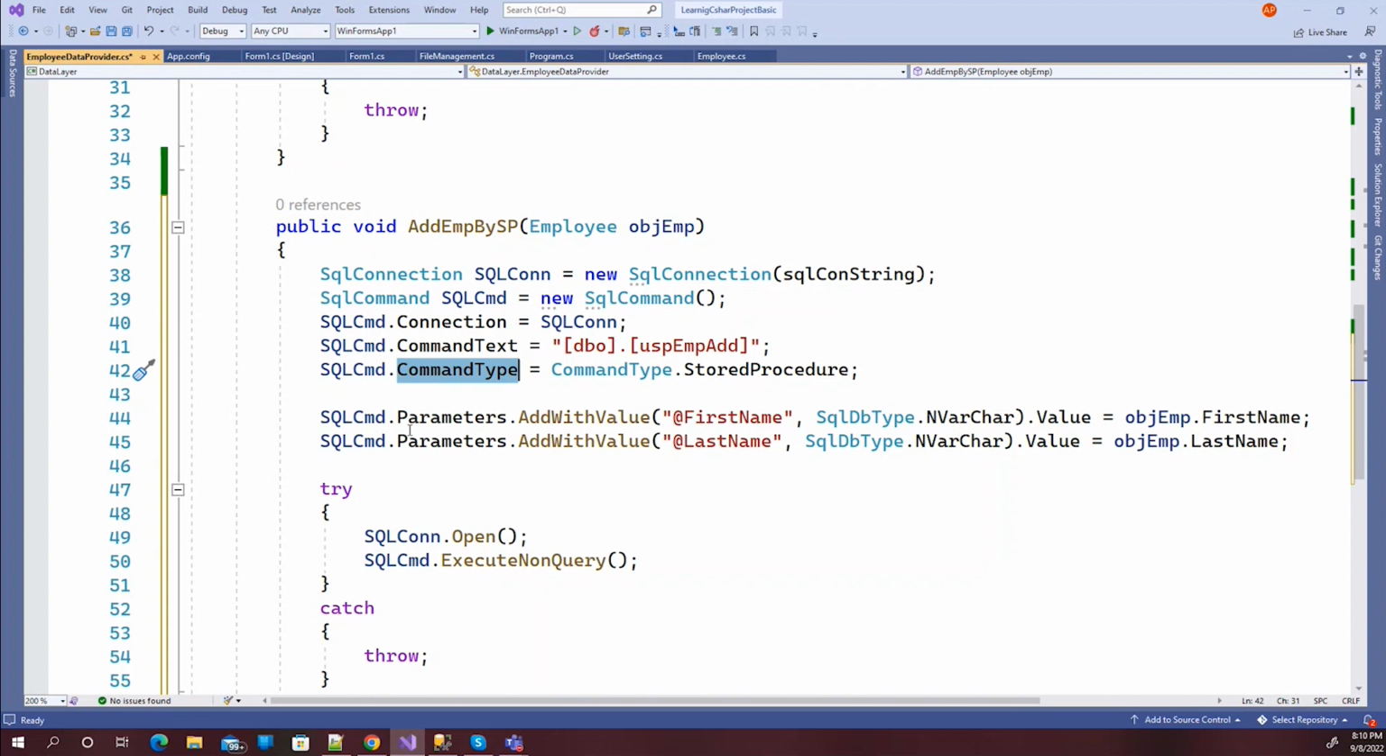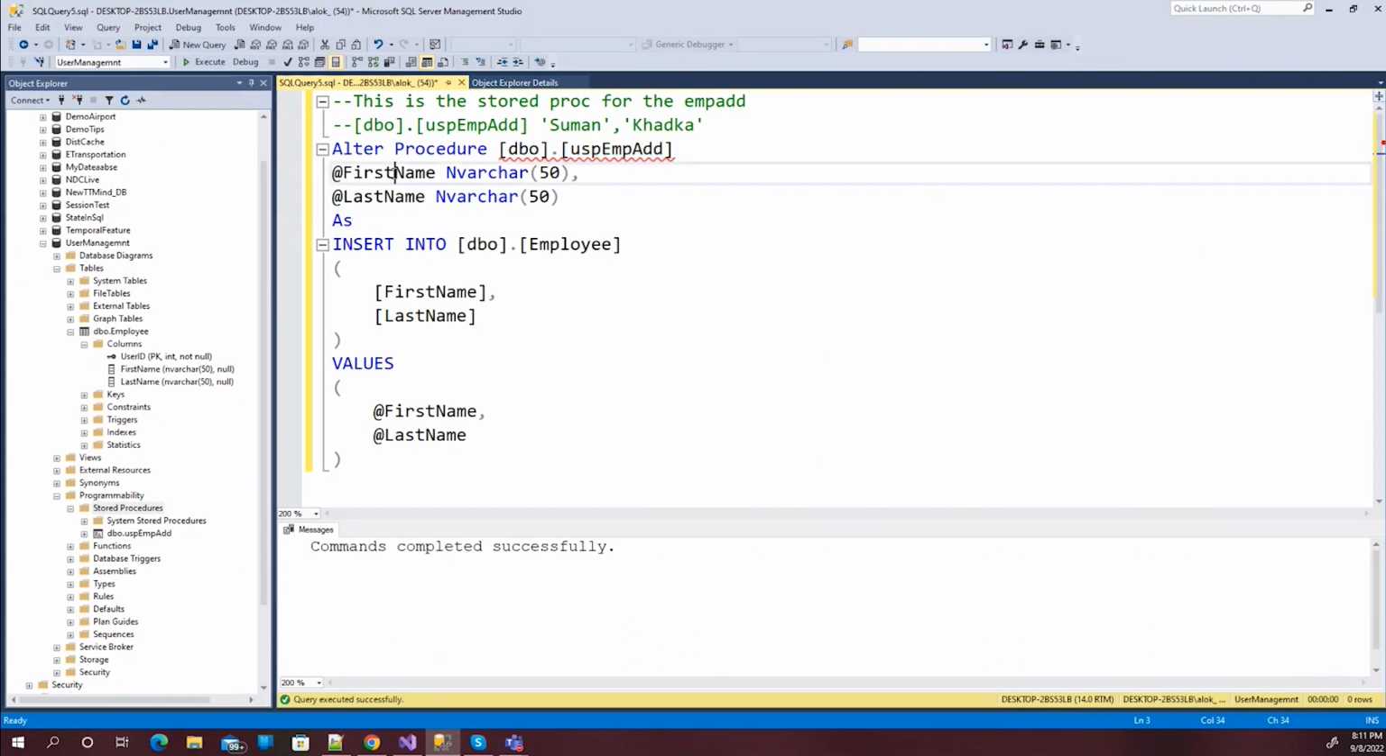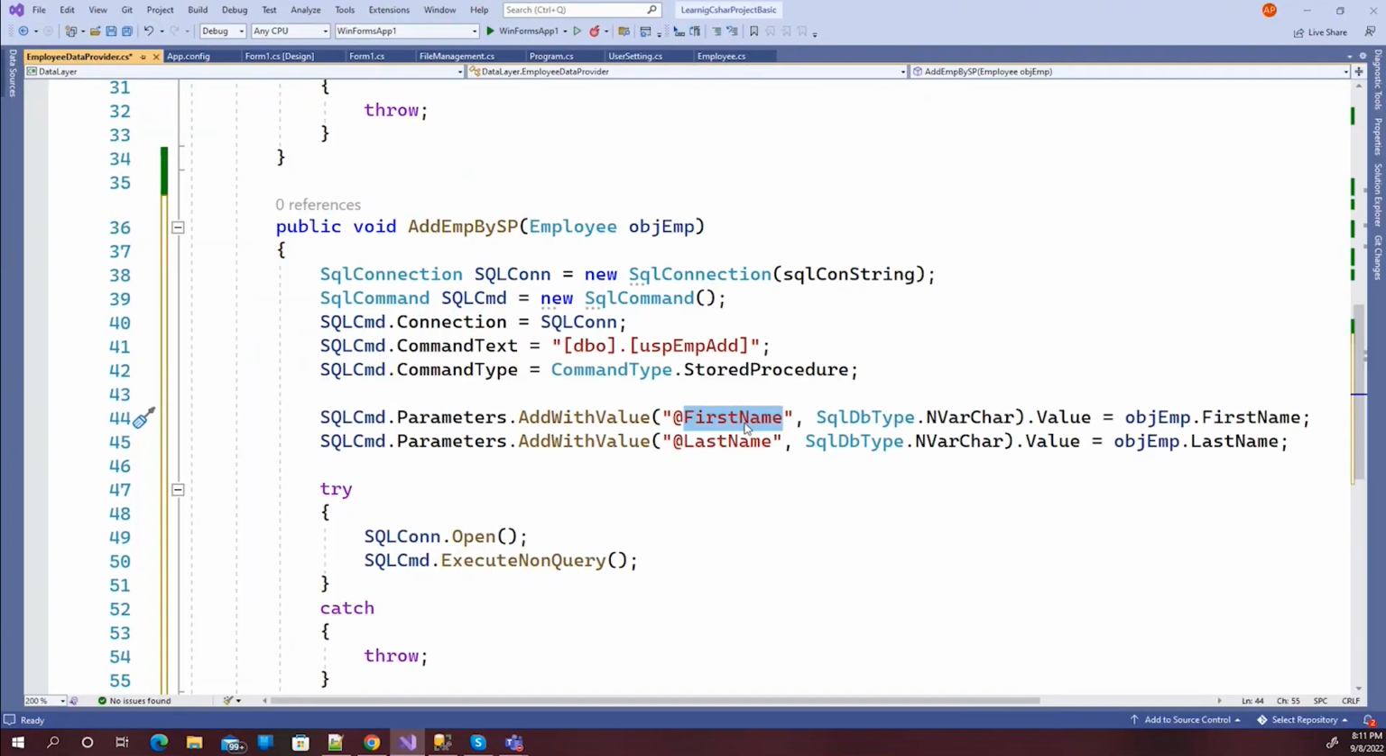Now we have to pass our two parameters. There are so many ways to pass the parameter. Among them, this is one way. We will say parameters dot add value, and we provide the name of the parameter that we have here, first name and last name. So we have to copy and paste in order to avoid any mistakes. So first name and last name, and we have to provide the data type. The data type we know is nvarchar, and what is the value we want to pass? First name and last name.